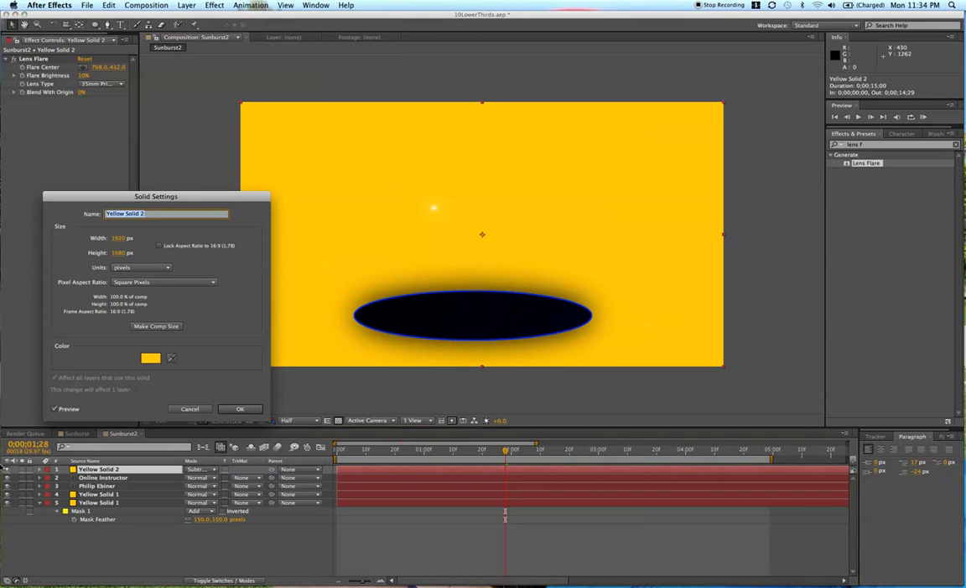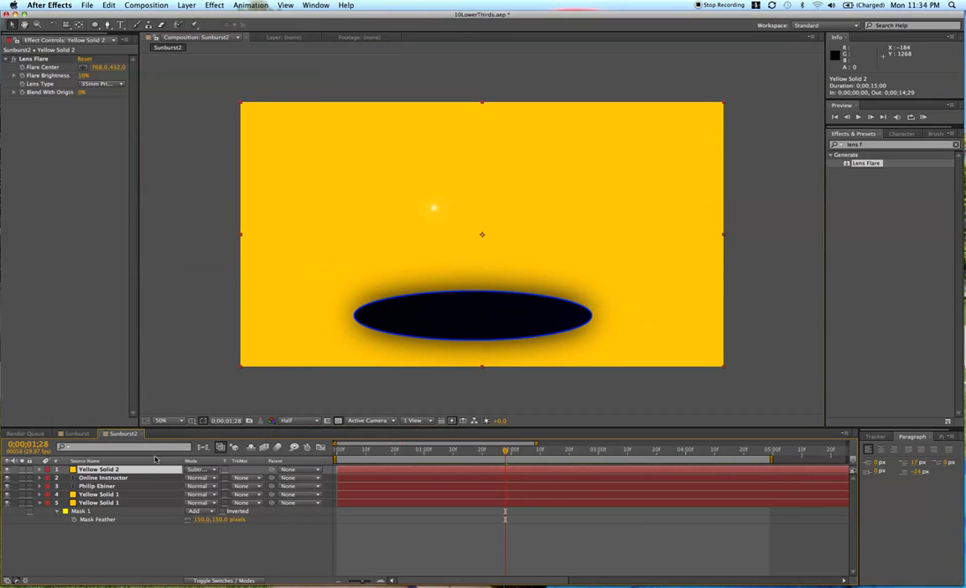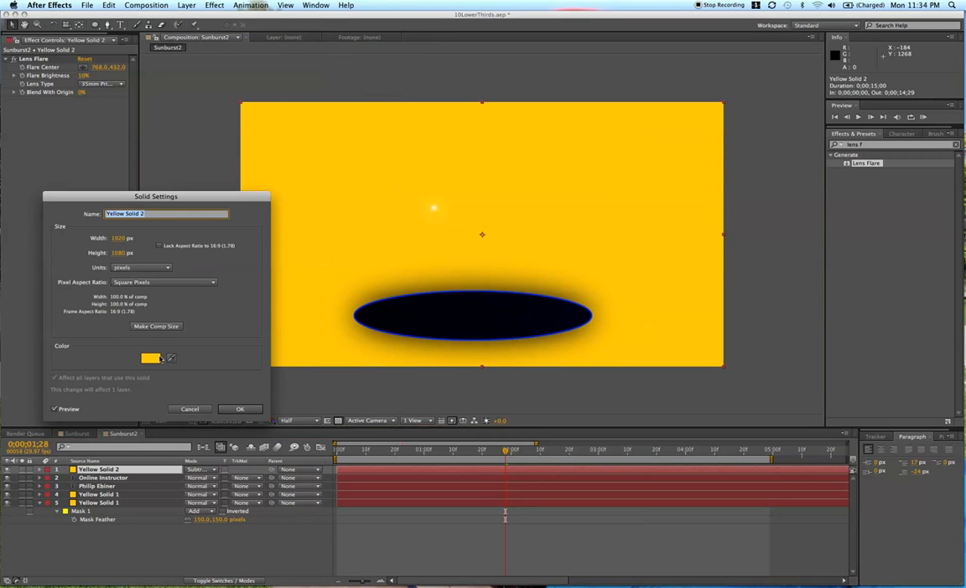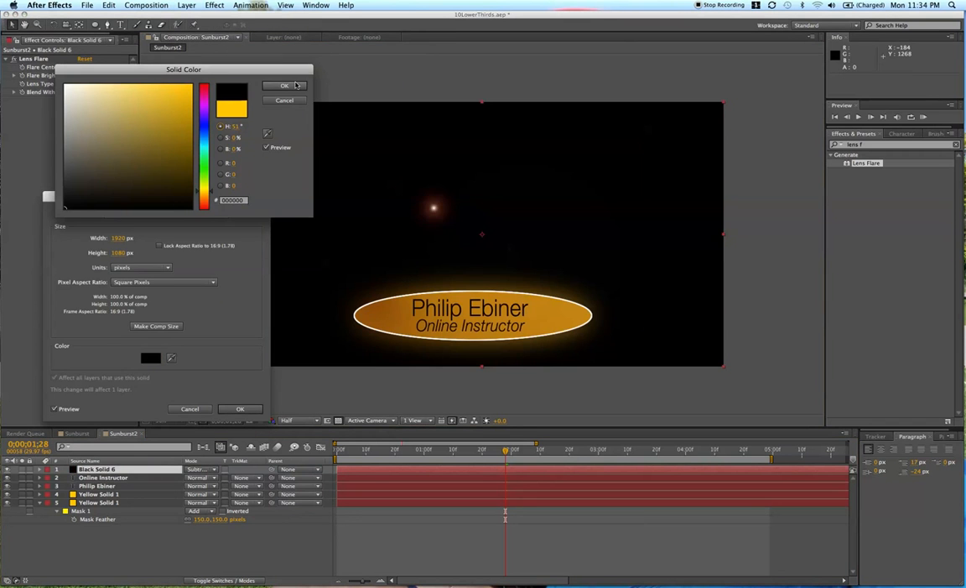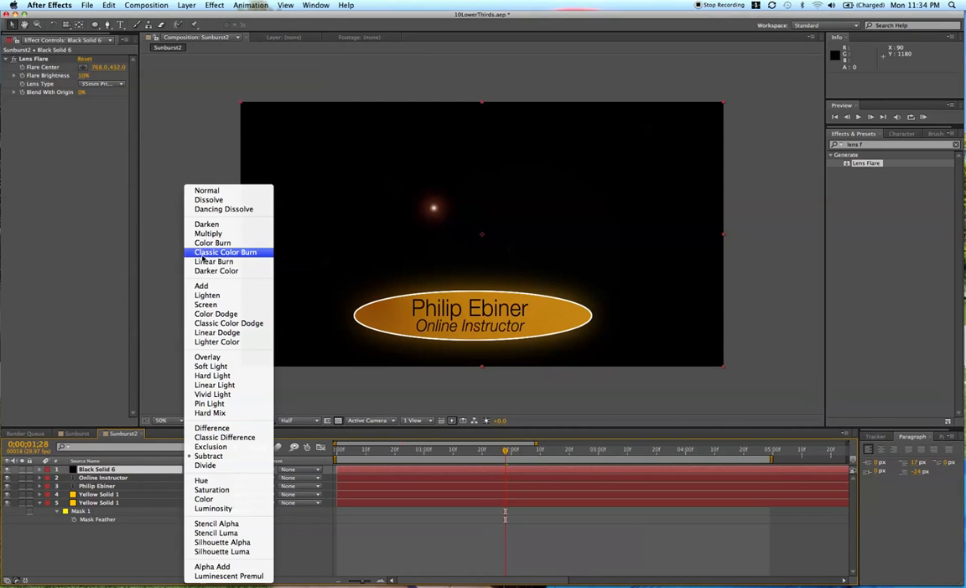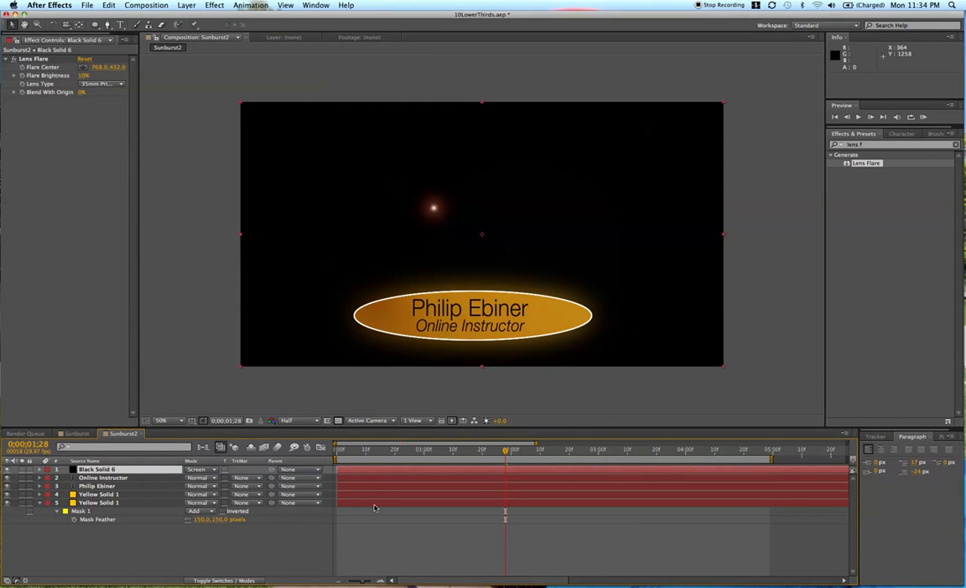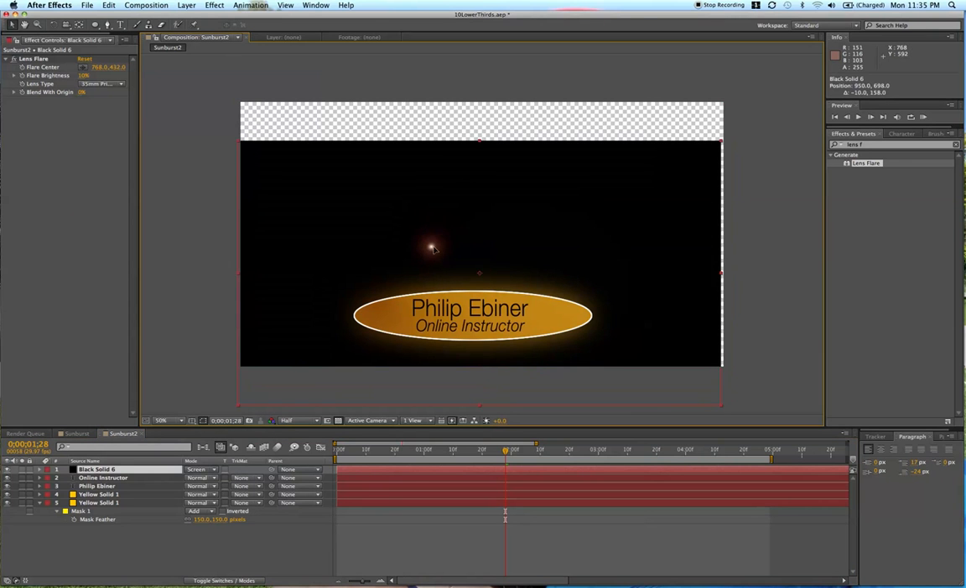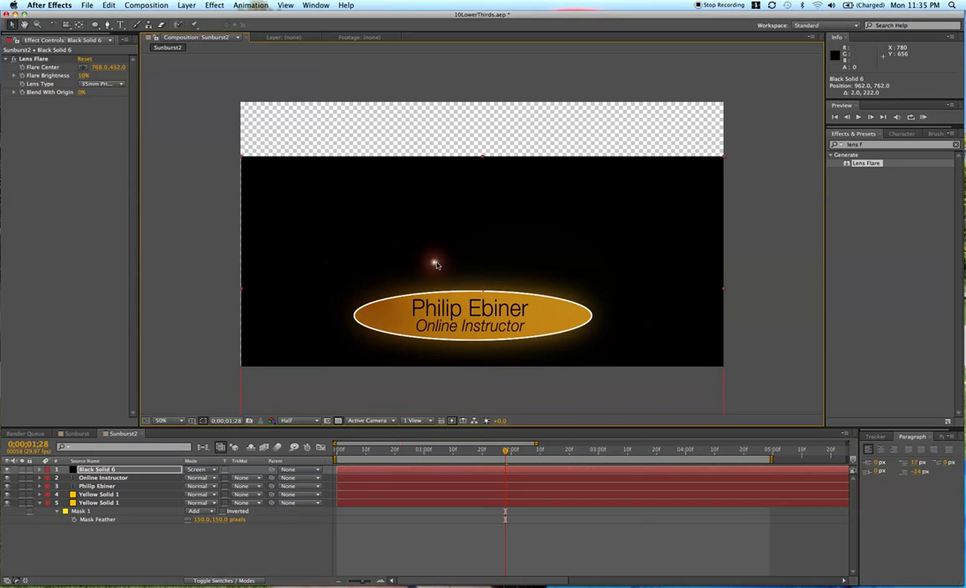Actually, I see what I did wrong. You want to make sure that the color is actually black. So go up to Layer, Solid Settings. Make sure that this layer is black because it does make a difference. So there, now that the blending mode is on screen, you get this object right here that is black.